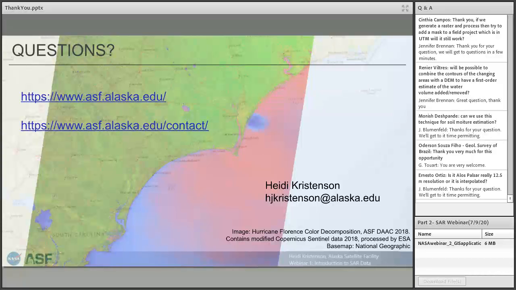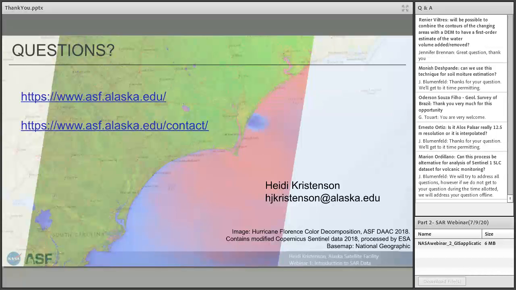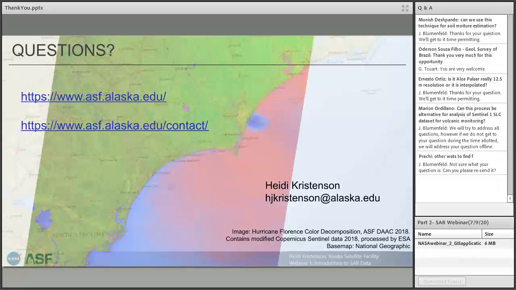Our next question is, a moist soil shouldn't appear brighter on cross-polarization due to dielectric constant resulting in electromagnetic interaction, should it? A moist soil should not appear brighter on cross-polarization due to dielectric constant, resulting in electromagnetic interaction, should it? That's an interesting question.